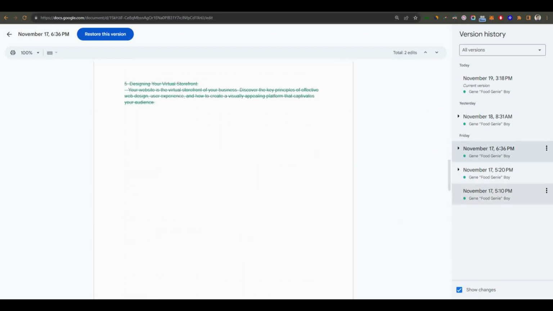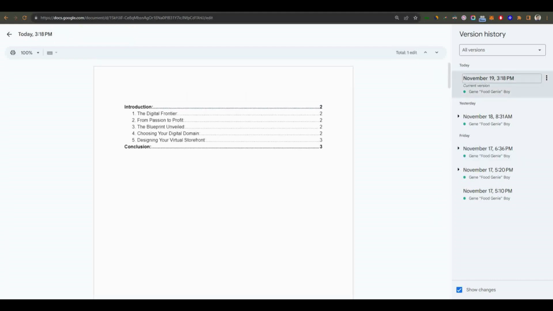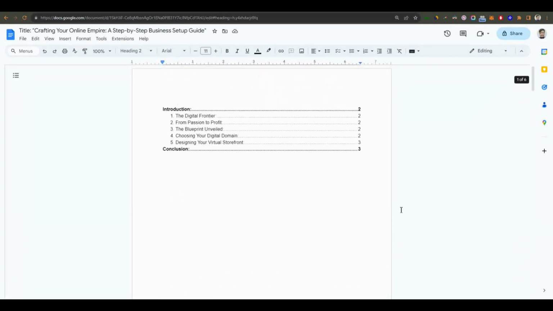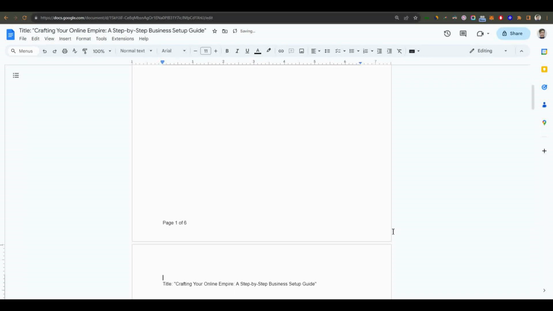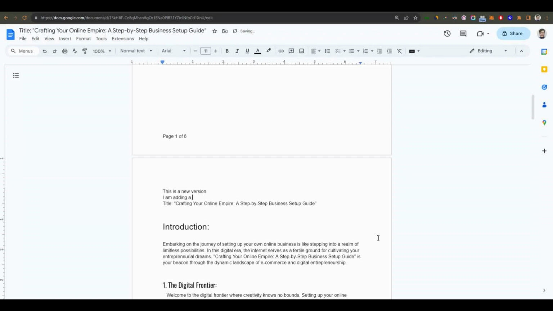Now, for all of these version histories, if you want to save a specific moment in a time frame, for example like this one, you can click here and name this version. So let's say I were to name this version most recent update, and then basically that's what I'll be working on. So in the future, if I were to add new things here, like for example, going back here, and let's say I were to type things like, this is a new version. I am adding a new line.